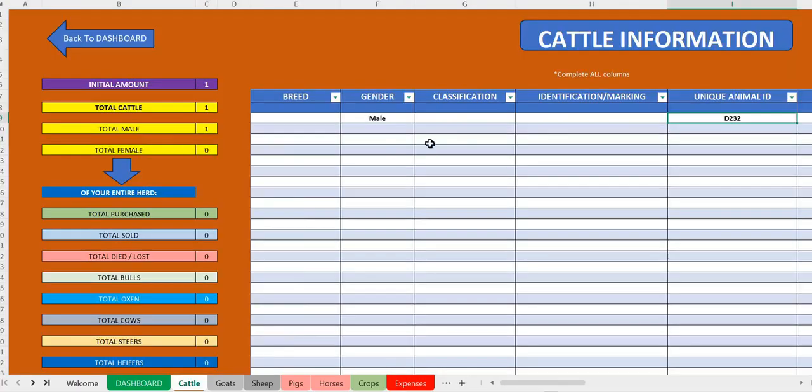Let's go to the cattle first. D232 is the cattle. So let's go at the goat and see. Most probably it will be because we haven't completely registered the goat. We've only put in the gender, and the system picked it up, but we did not put a unique animal ID, so it's not fully registered. But let's go and make sure.